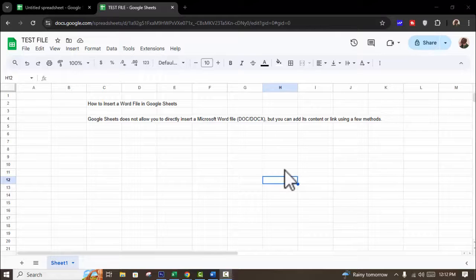Google Sheets does not allow you to directly insert a Microsoft Word file, but you can add its content or links using a few methods.